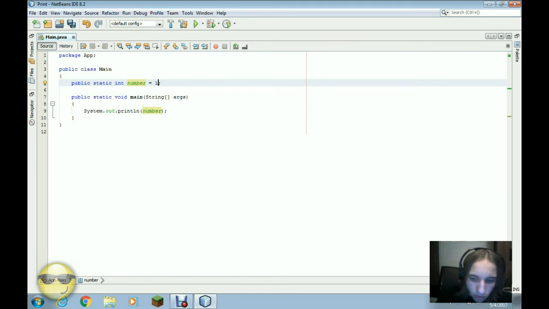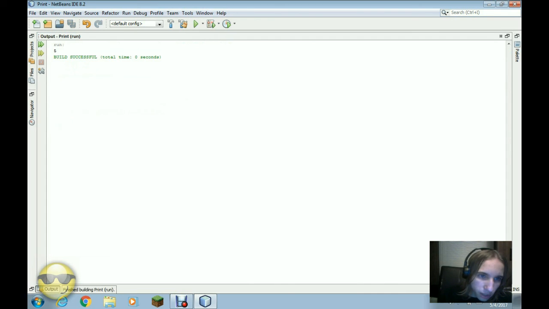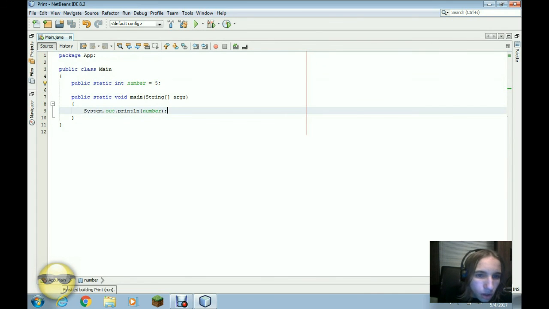So 1. If I type in something like kgu, it's not gonna recognize it as an integer. So that is 5. Run it and it prints 5. That's pretty simple to do.